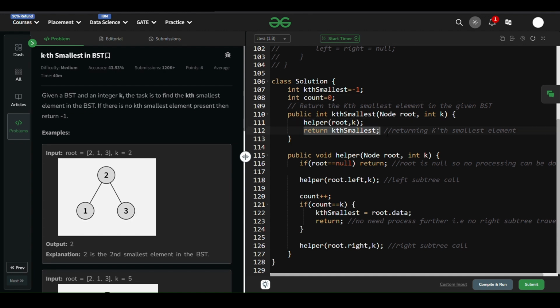And then we have kth smallest return. We are returning kth smallest here, right? In this given function, because this is what is asked. Why is the kth smallest initialized to -1? If you ask me, it is because if there is no kth smallest element present, then we need to return -1. So why not? Default value is -1, right?